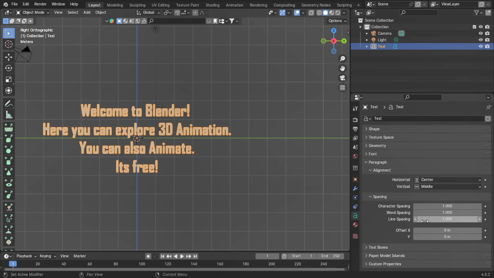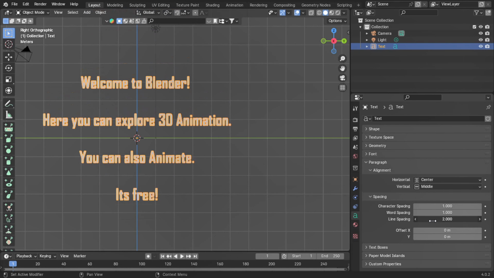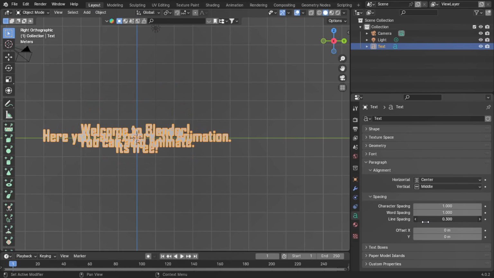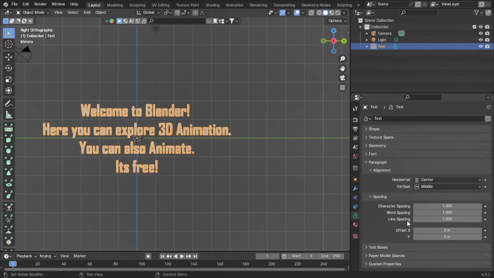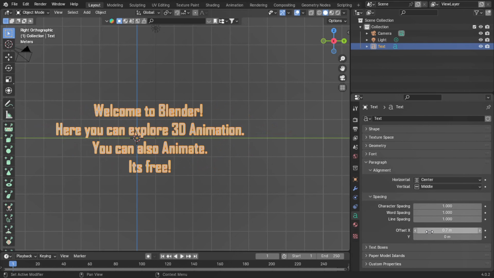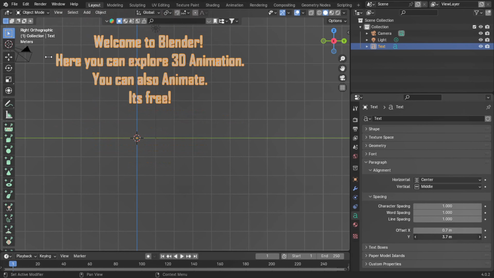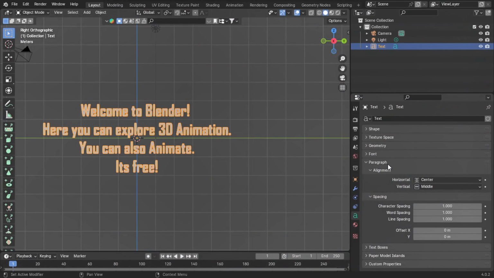Now next we are getting line spacing. If you're adding more lines, then you can also adjust the spacing between these lines. Let's keep it 1. And next we are getting the offset. This offset is horizontal offset from the object origin. See, this is the offset, and this is the vertical offset. Let's keep both of them 0. So that's what you get in the paragraph section of text properties. So now let's move to the next one.